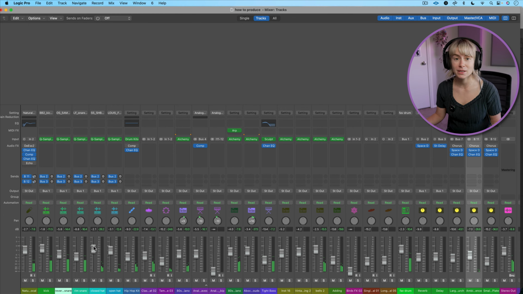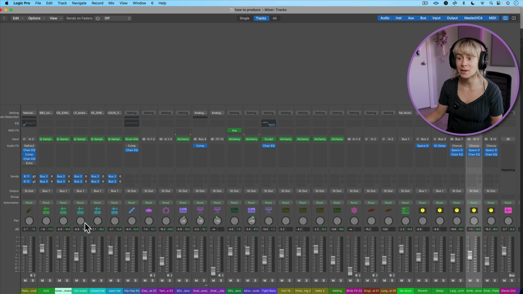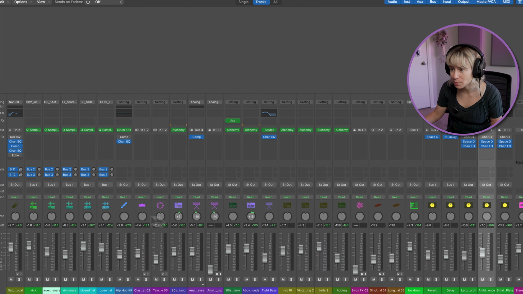Once you're happy with the balance of your tracks, then I'm going to go through and pan them. This is the panner. So I like to pan as you would see it on stage. So the vocals are in the center, the kick is in the center, the snare is to the left, and then the hats are to the left. If you have duplicate hats, I like to pan one to the left and one to the right. Basically, we want to fill up the sonic spectrum.